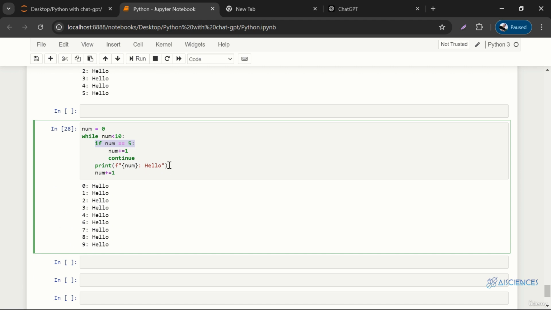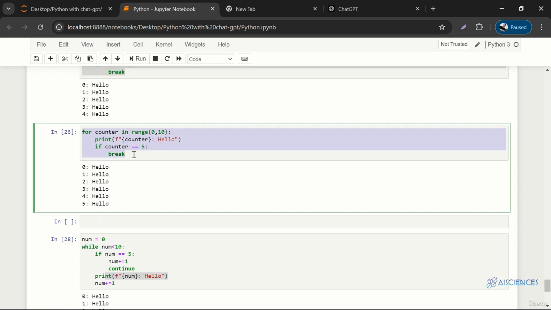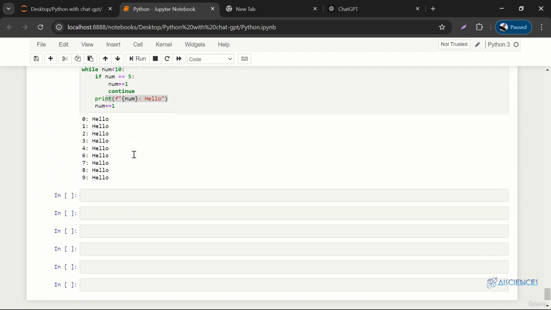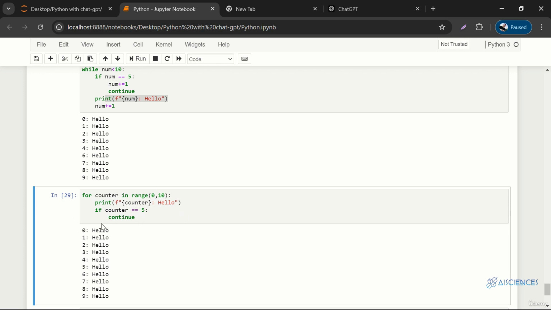And continue works exactly the same for the for loop as well. The only thing is, since in the for loop we do not have any incrementer or any loop-controlling variable update, so instead of break, if I say continue, what will happen? It will work. Now guess what is happening over here? 5 is still getting printed. Why? Because the continue statement is at the end.